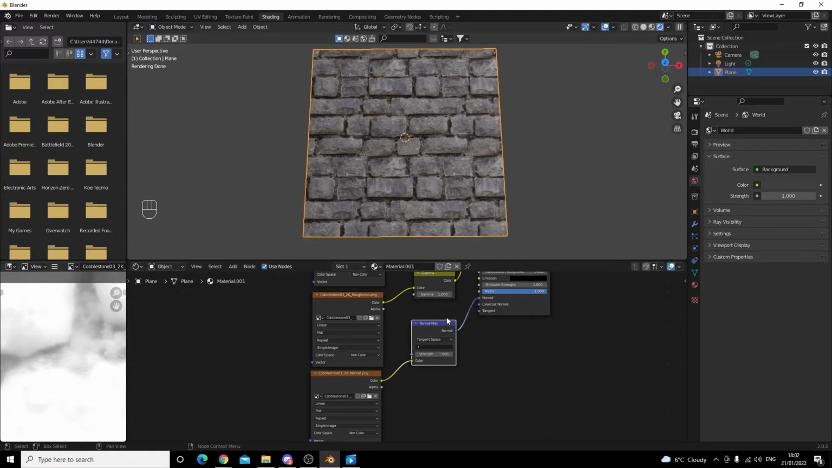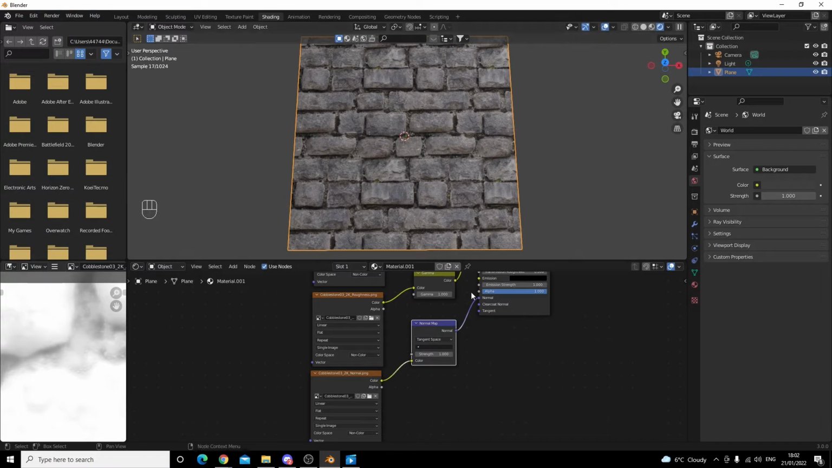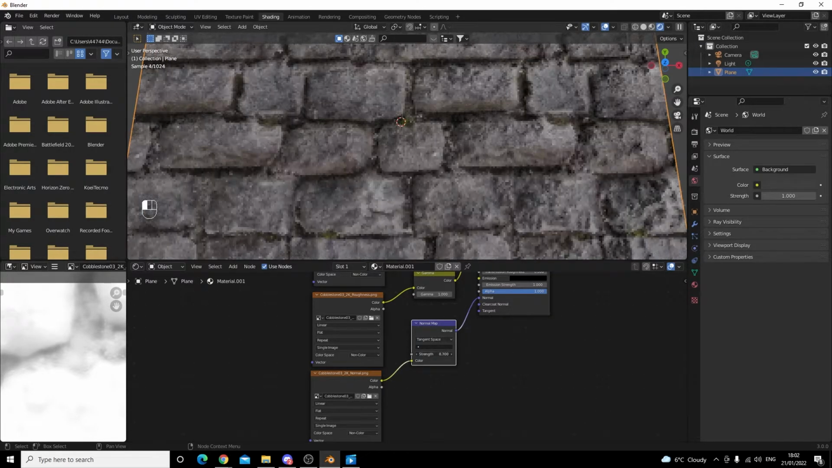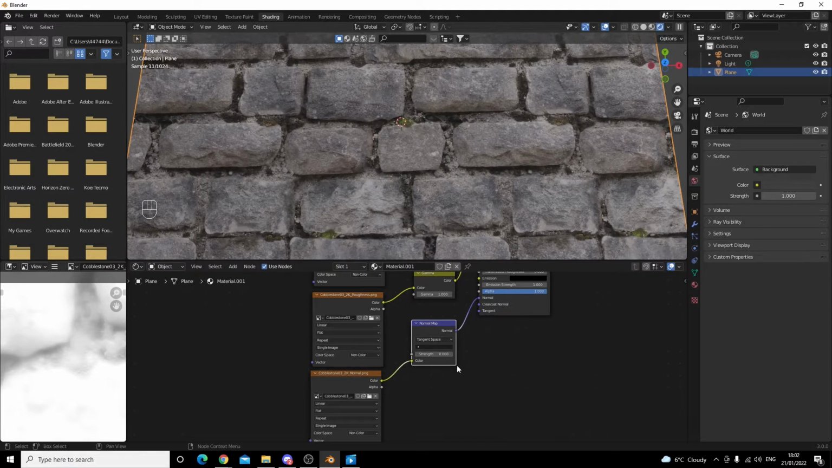You can control the strength of the normal by moving the slider. As you can see, by doing this, it adds way more detail to the bricks and makes them almost pop out. You can especially see this in the chipped away parts of the bricks.